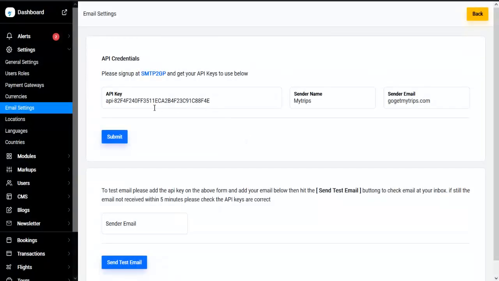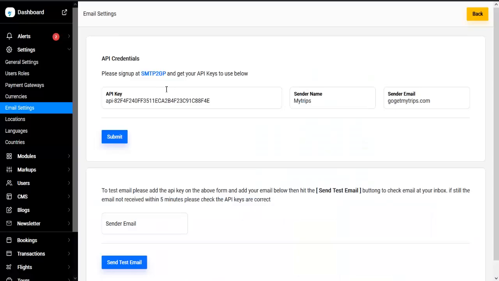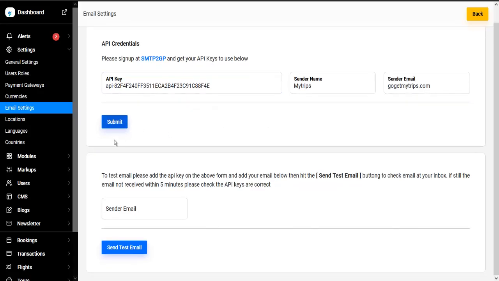For your email setup, to set up your email, all you have to do is go to SMTP. You create an account, and by the time you create an account, you get your API key. Then you put your details and you click on submit.